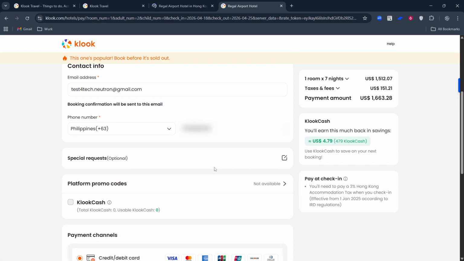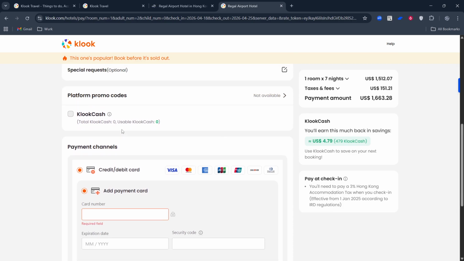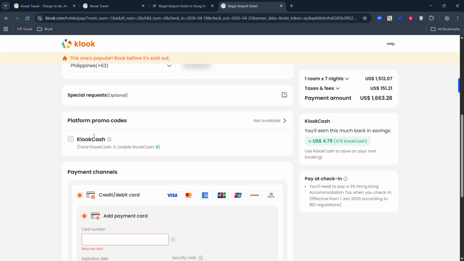Give it a moment to process. If the code is valid for your booking, you'll see the discount applied right away. The order total will update to reflect the savings before you proceed with payment. This is your confirmation that the code worked.